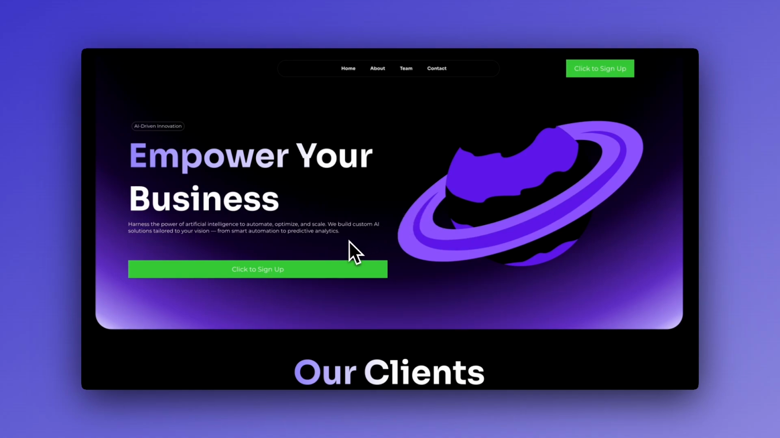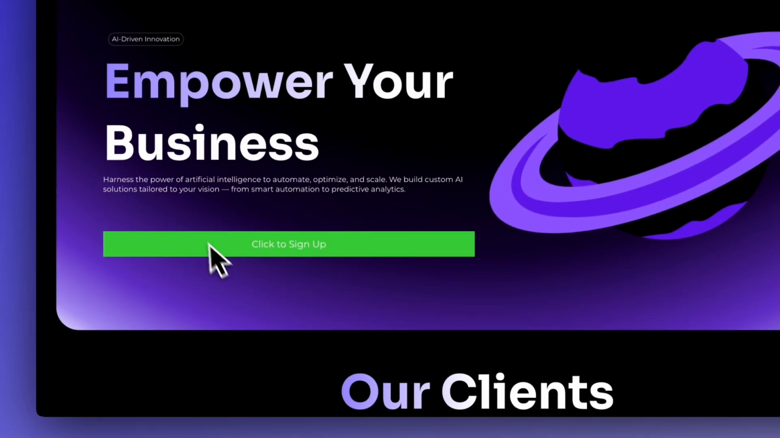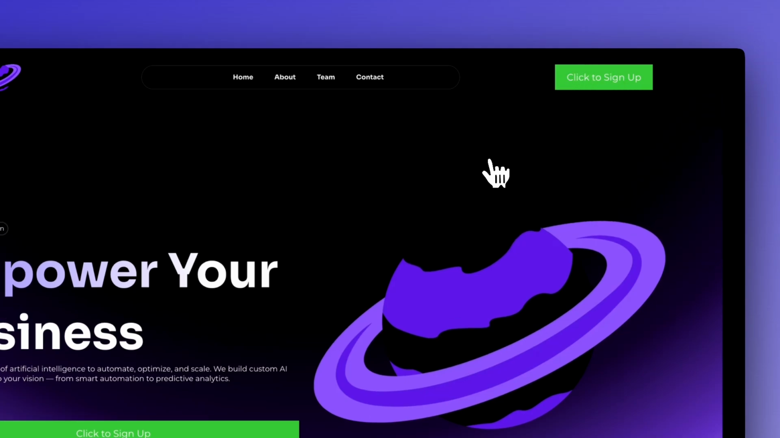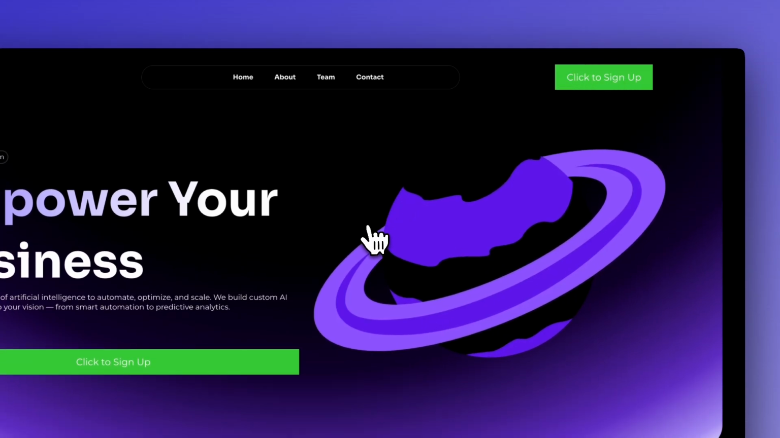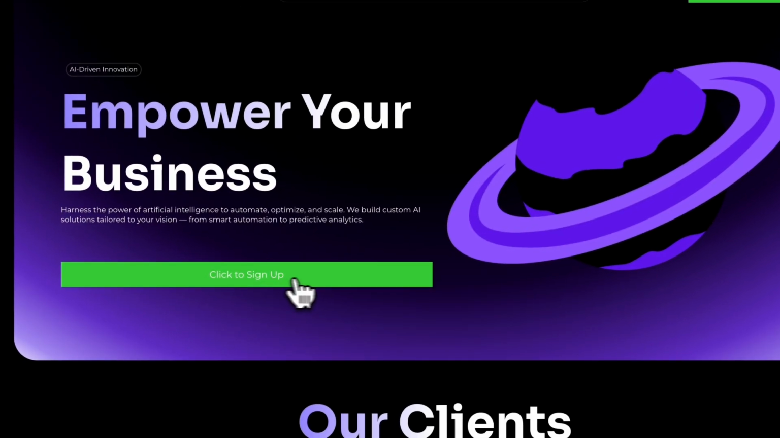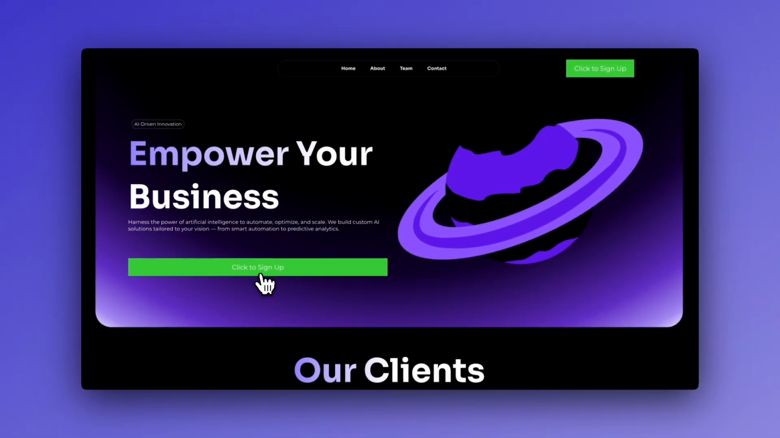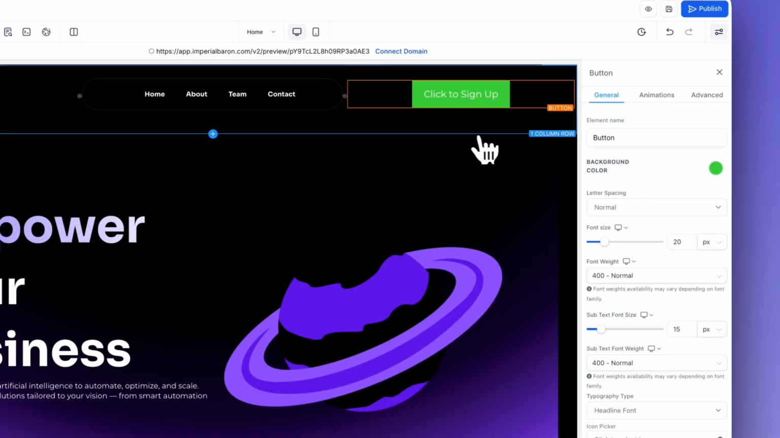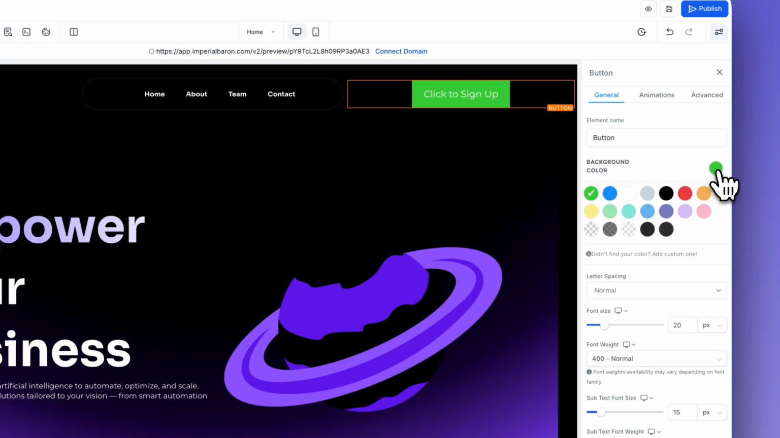Are your Go High Level website buttons looking like this, big, old, and outdated? Well, they're killing your designs and probably your conversions as well. So, let's fix them. The first thing we can do in order to improve our buttons is to just make some small adjustments to the colors.